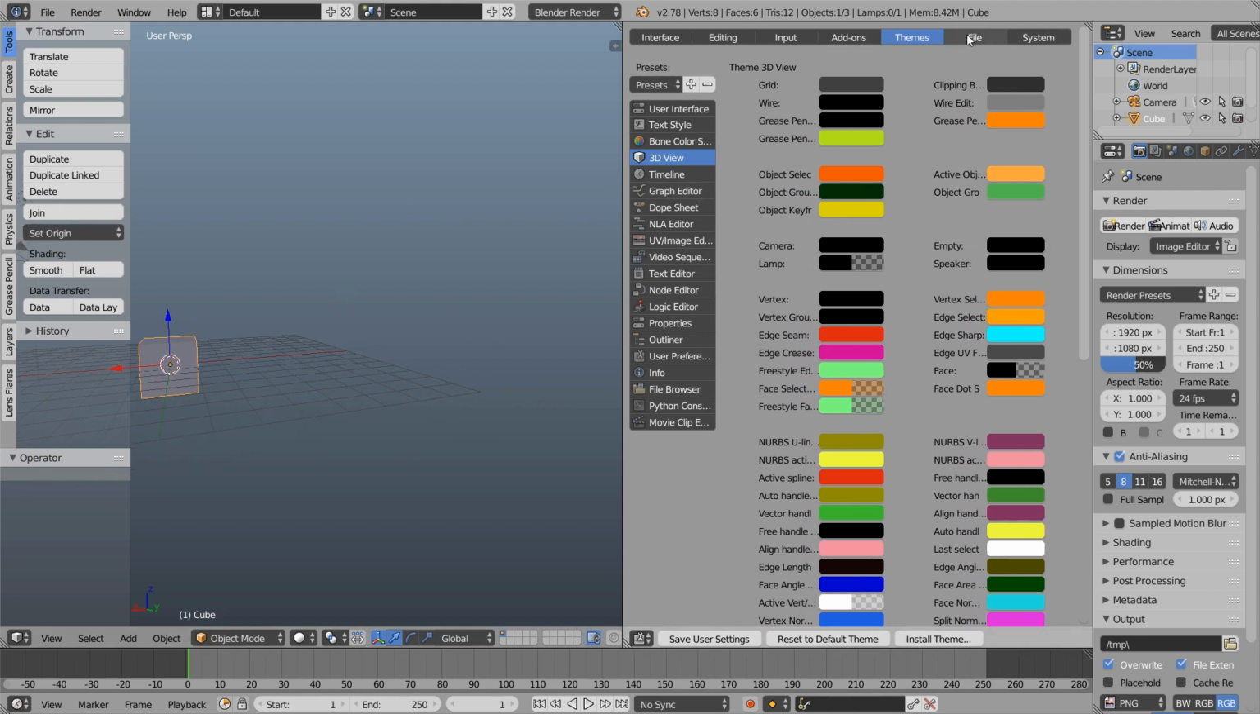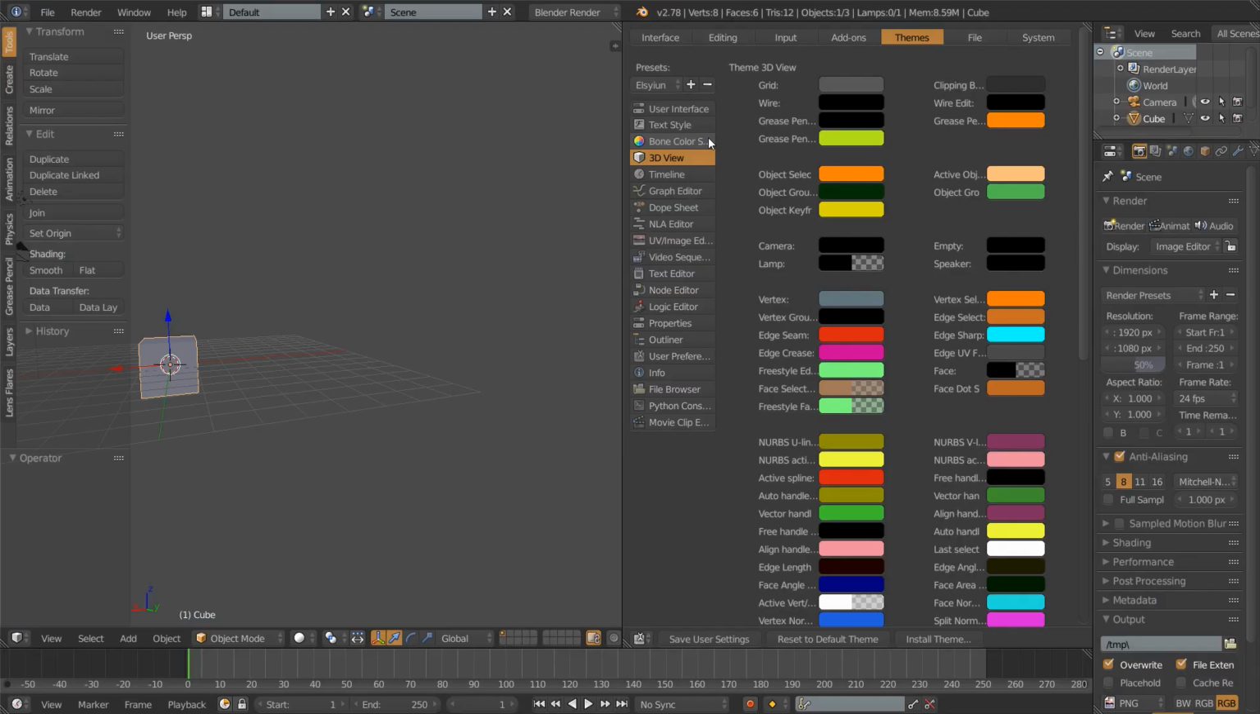So we have these tabs at the top, and we want to come over to the themes tab, and we have this presets pull down menu, and in here we can switch our theme. So sometimes when I'm going for a darker look, I'll choose this Elysian, and you can see we get quite a drastic change there. But lately I've been using this flatty light theme.